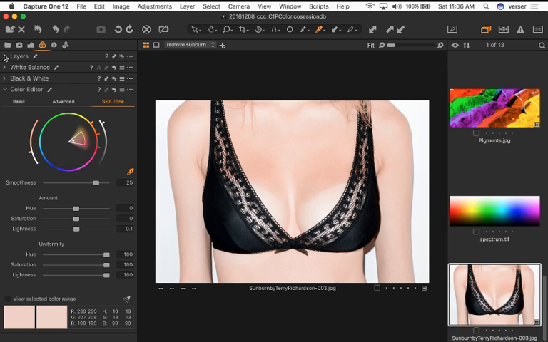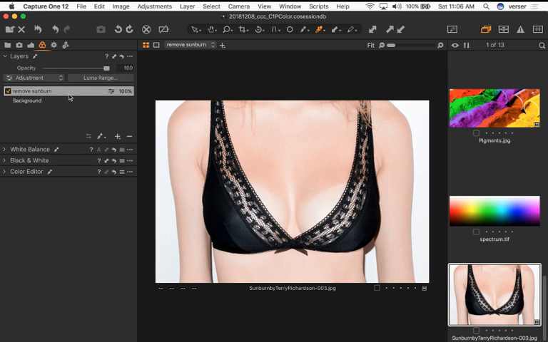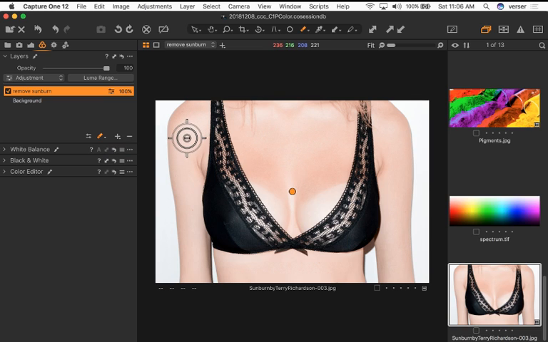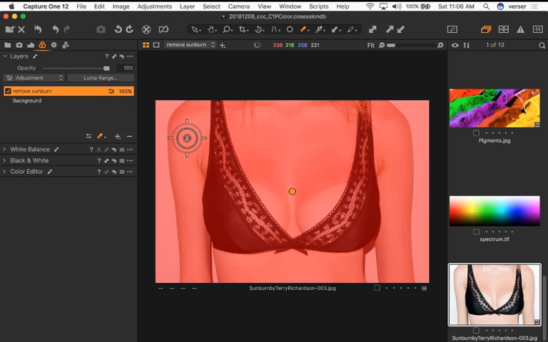So to do that, go back to your layer part. Make sure that you are working on the mask. This remove sunburn part right here. And we are going to, again, click on this drop-down menu, and we are going to erase parts of the mask. And again, if you want to really see what's going on, you can hit the M key, and that will show you your slider. And then as we are going to click erase right here, I'm going to pull all of this off.